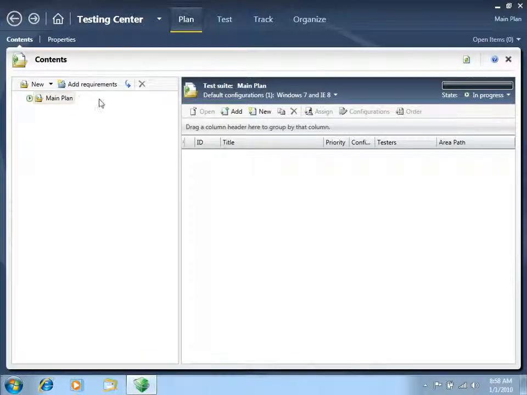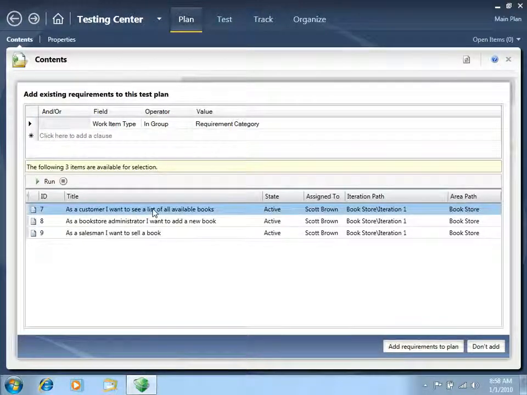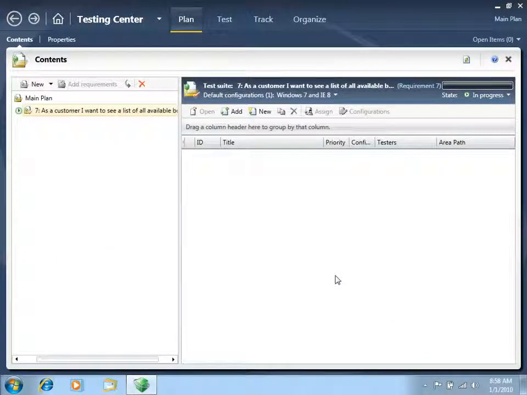Okay, and now we do need to add some tests, some requirements to this. So I will just click Add Requirements. If you remember, we do have some user stories which are our requirements for this project. The one that we are interested in right now is this one: as a customer, I want to see all the available books. Let's select this requirement, Add Requirement to Plan. So all the test cases that we create here will be related to this requirement. This is very good for tracking.